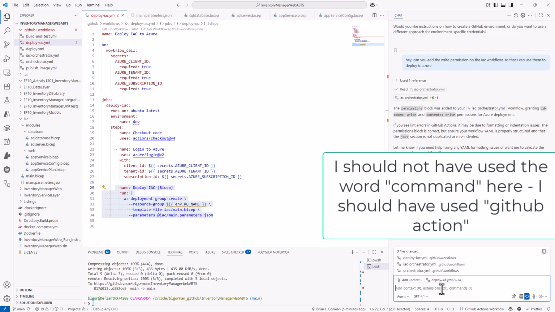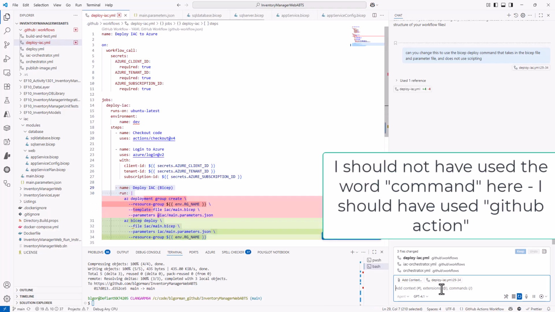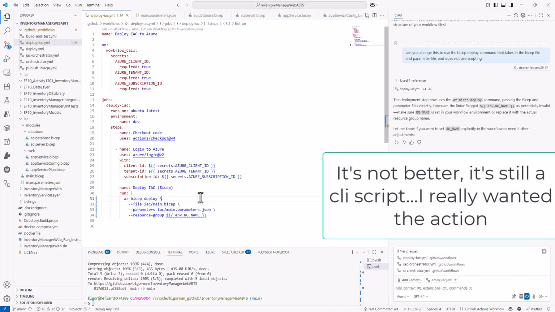So we'll see if it fixes it for me. I didn't see that the first time. So it's, hey, az bicep deploy, file and parameters and resource group. That looks a little better. Let's go ahead and push this up.